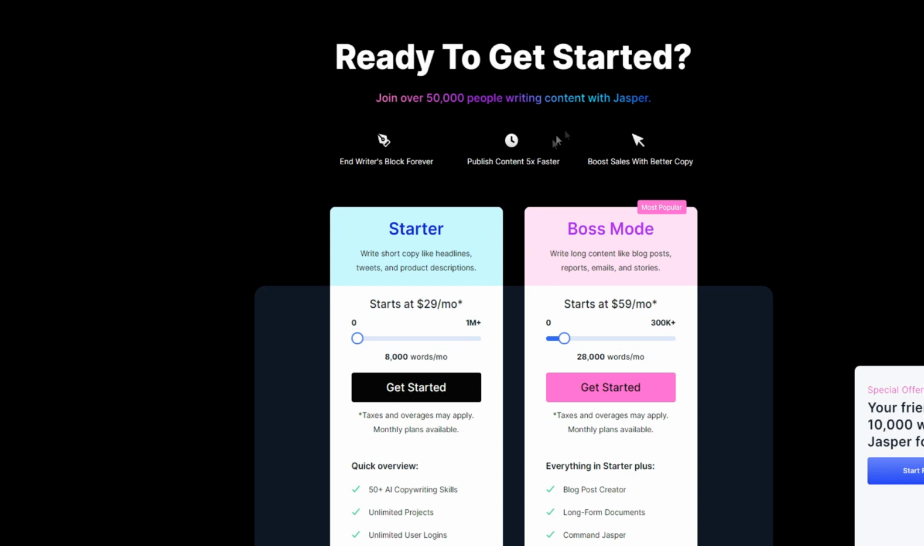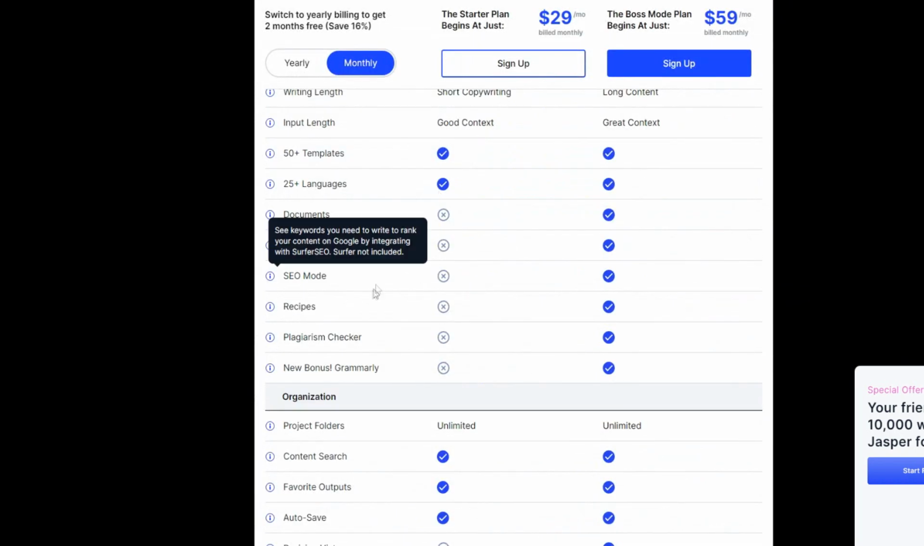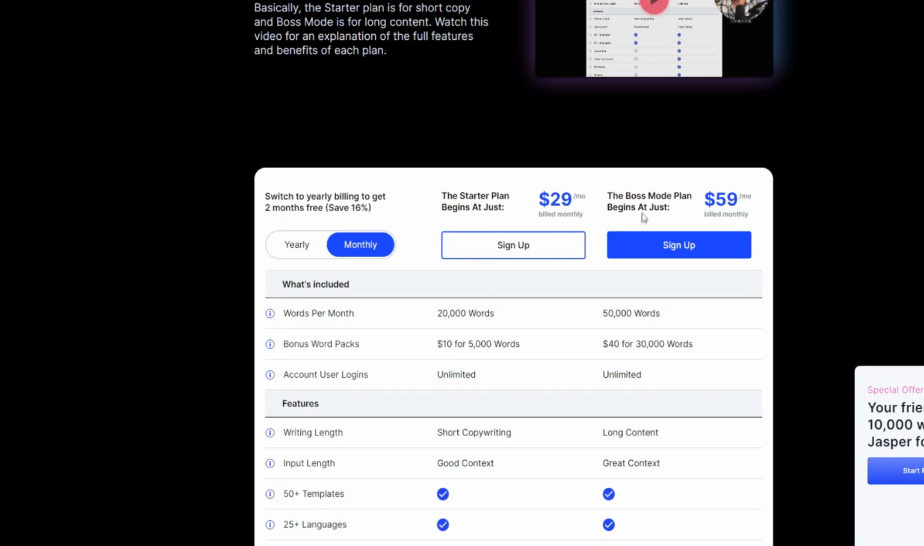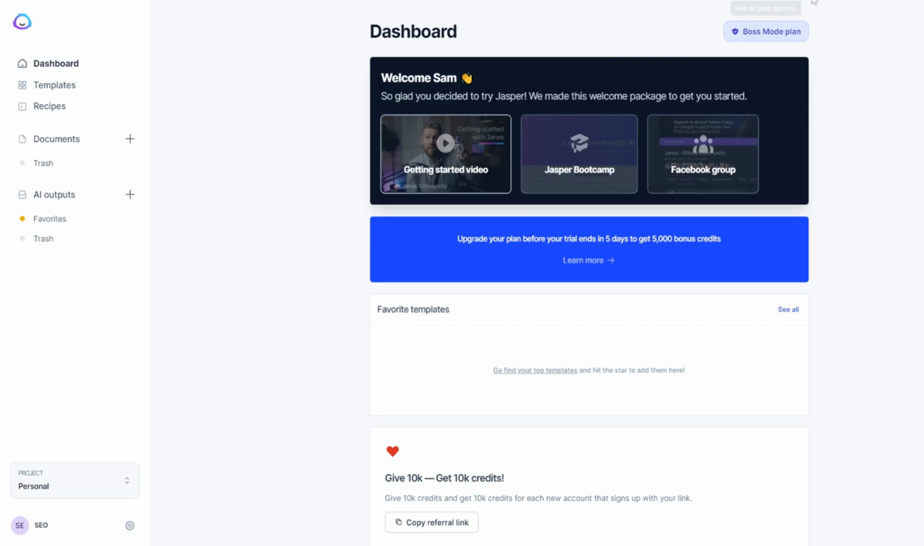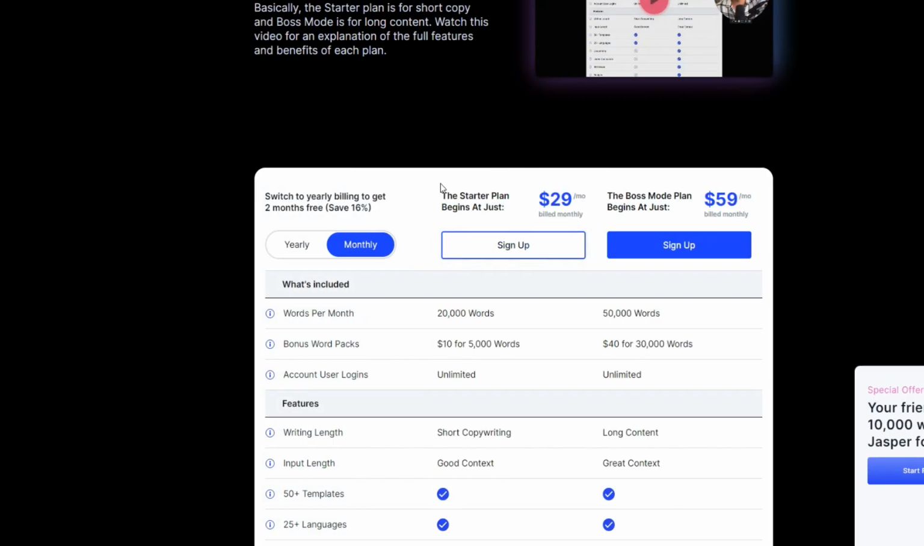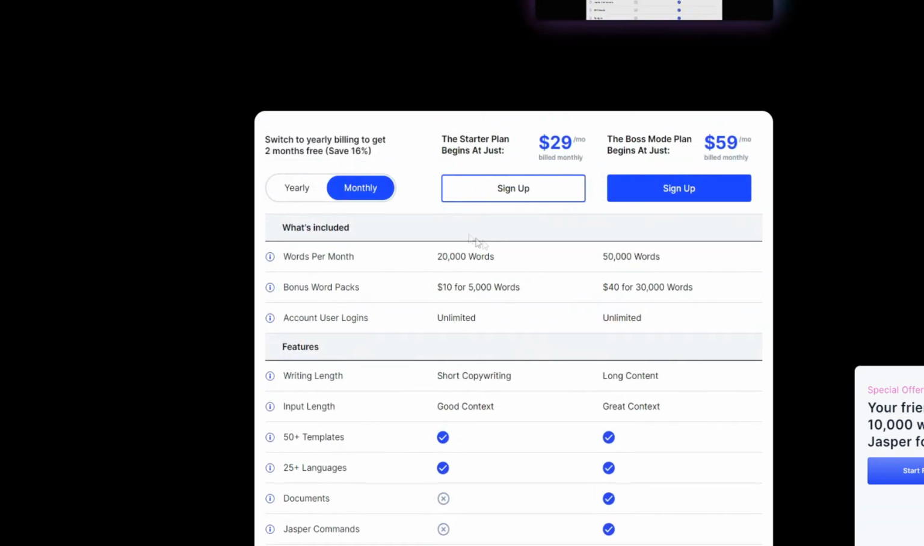And if we go over here to the pricing plans, again, we went over this briefly in today's video, as you can see right here. You do get a lot more with the boss mode plan. That's personally what I'm using right here. So I do recommend going with the boss mode plan if you do want full functionality of the Jasper.ai software. If you are on a budget, then the starter plan might be a good way to begin as well. And you can switch to the yearly billing plan and save 2 months for free and save 16%.